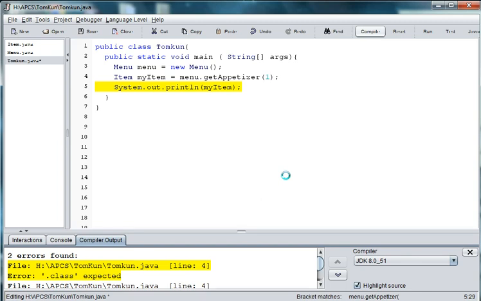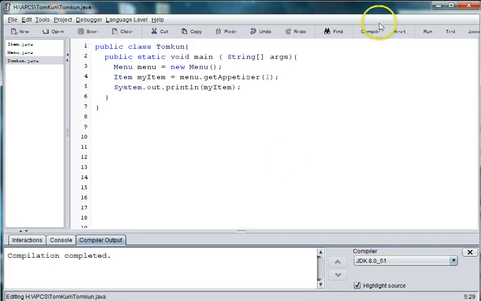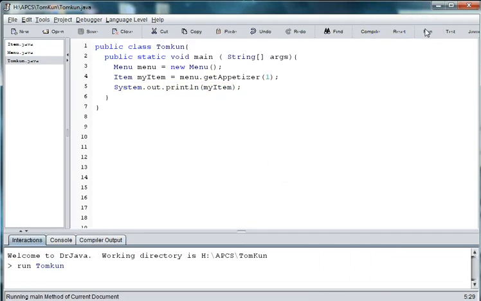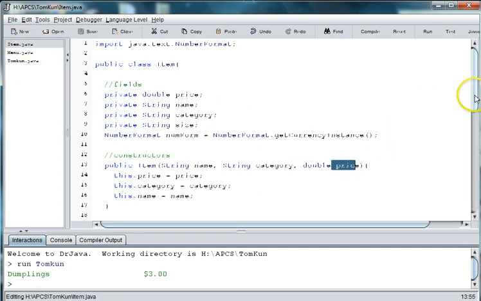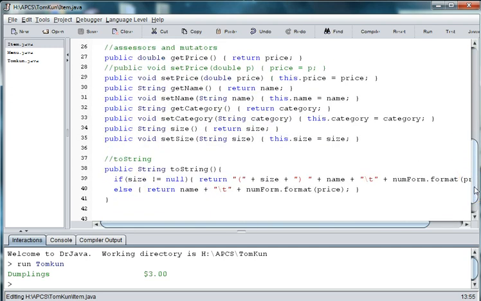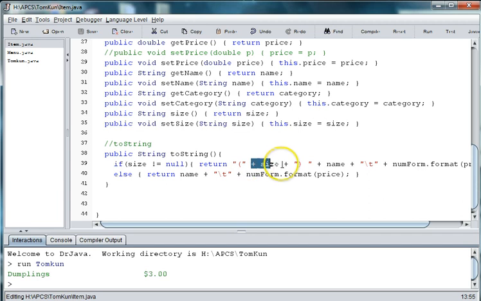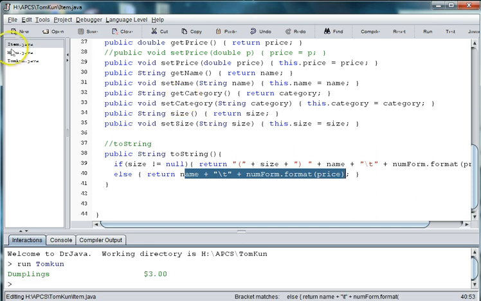Well, considering it's taking so long, maybe we have some errors. No, it seems to like it. Interesting. Oh, there it went. Dumplings and $3. Now, the reason we can do this is because Item has a toString in it, and our toString is returning, we don't have a size involved in it, so it's returning the name plus the number. And that's all we asked it to do, so that is working perfectly well.